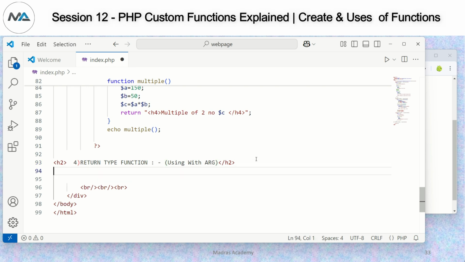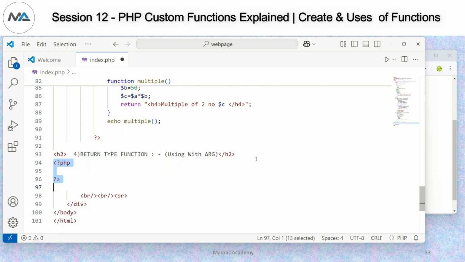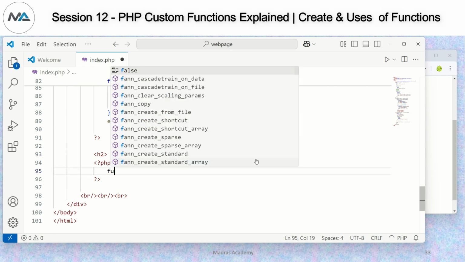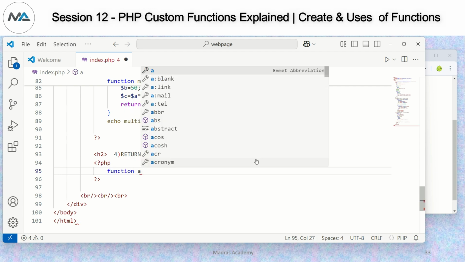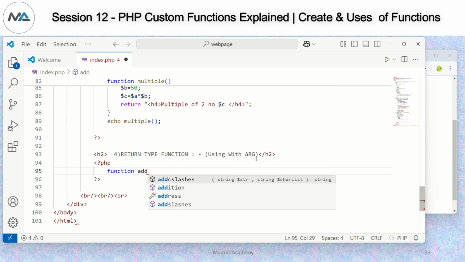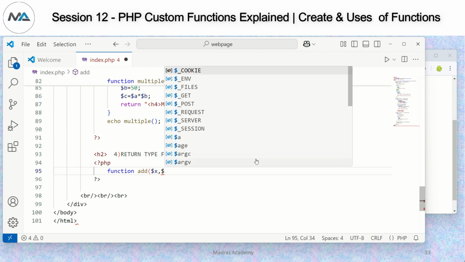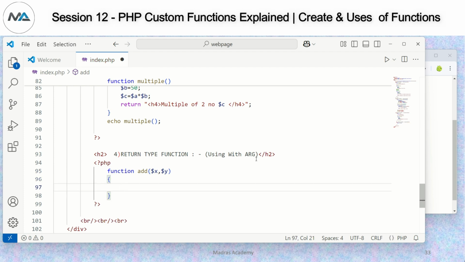Okay, so here I will write a PHP start tag and end tag, and inside that we'll write the function definition. So function name is what we need to do. Here we'll give add. Okay, so I need to pass the argument. So $x, $y. Close it, and this is a function definition, and we need to write a return $x + $y. Okay, so this is our function with argument like this way.